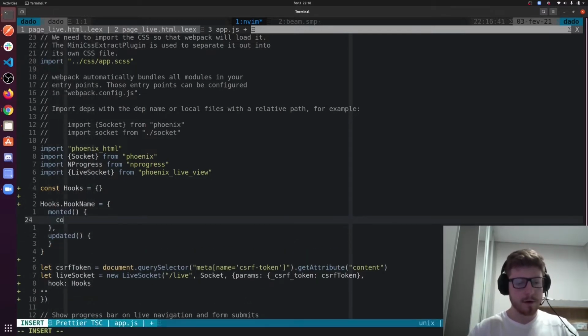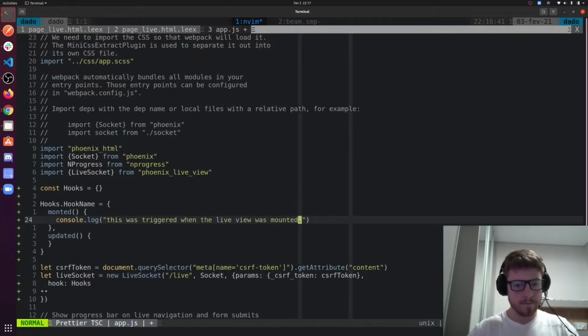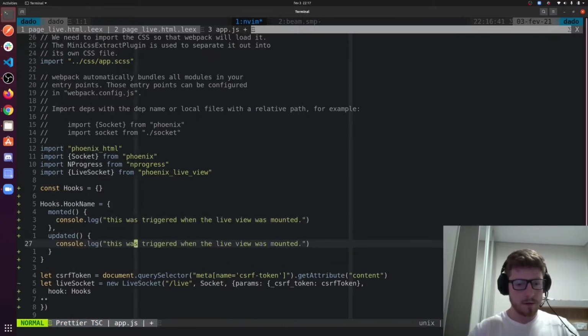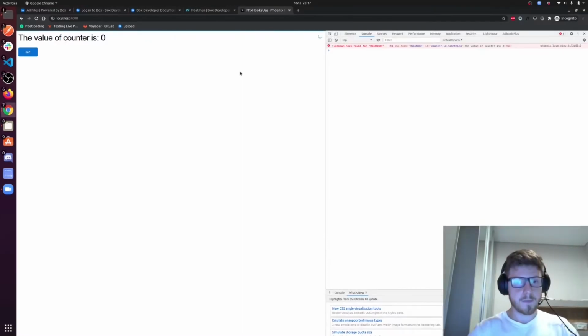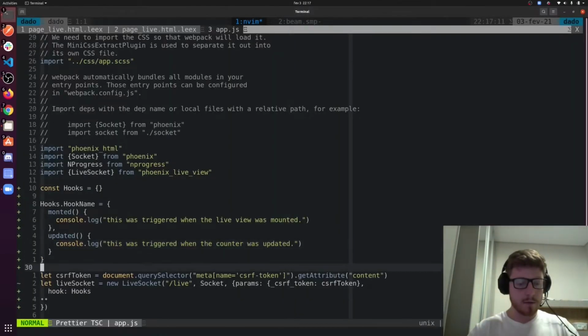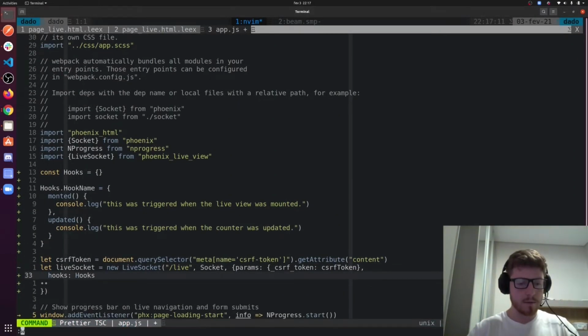And by default, let's put a console.log saying this was triggered when the live view was mounted, and this one when the counter was updated. So actually I think this should be Hooks probably. And there we go, so it's Hooks.